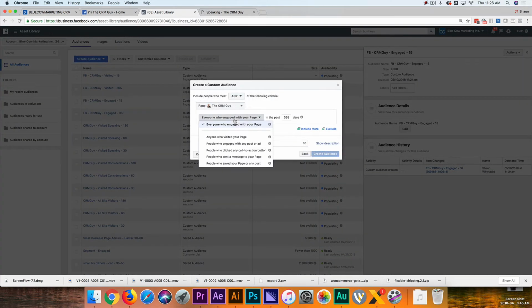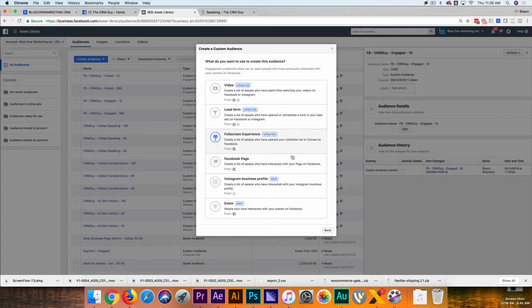Now, what else have we got in this list? We've got people who've engaged with any post or ad, people who clicked on a call to action button, people who may have sent a message to the page, or people who have saved your page or any post. Depending on what you want to do, you may want to add custom audiences for this. For now, I don't touch these unless they're something specific within the marketing strategy that we're putting in place. Okay, so let's go back here.